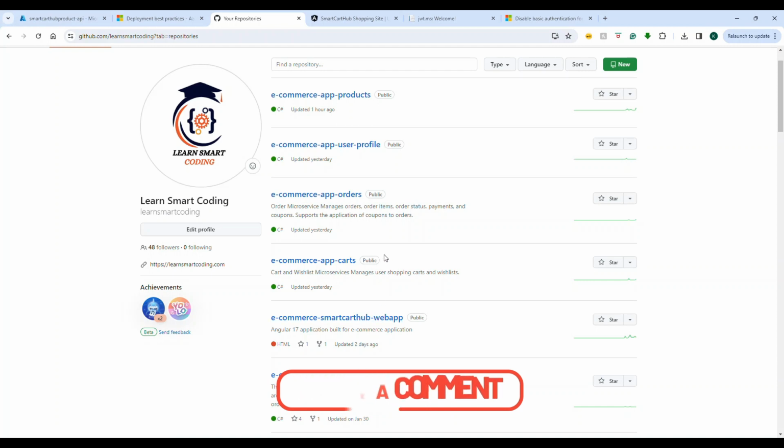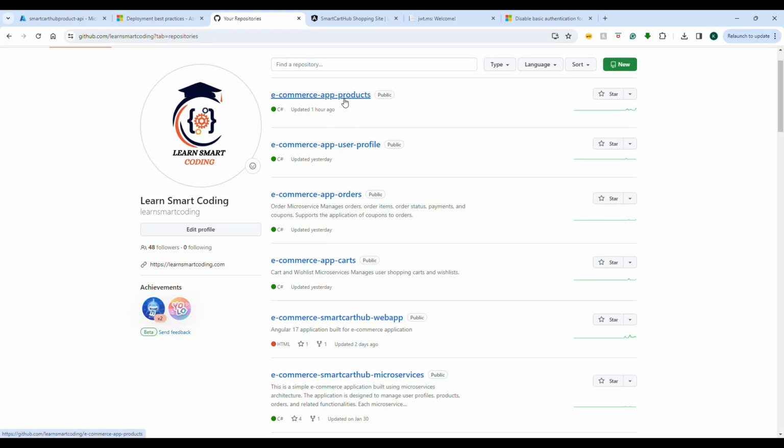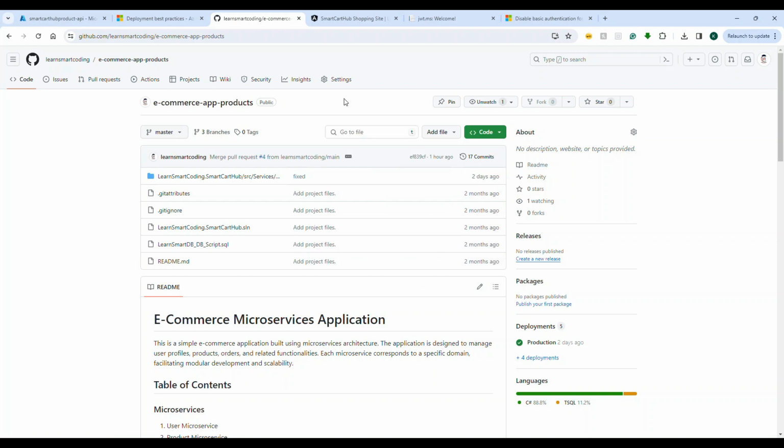Now, all I'm going to show you is, we will take this e-commerce app product repository. This is built with .NET Core 8. So all I'm going to do is set things up to make sure CI/CD is automatically configured, and whenever a change is pushed, the code from here will be deployed to the Azure web app. Okay, and I'll show you what Microsoft has restricted and what your options are.